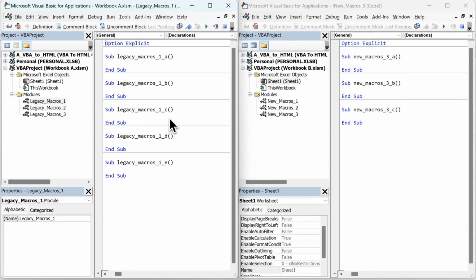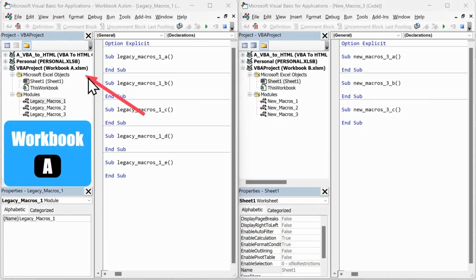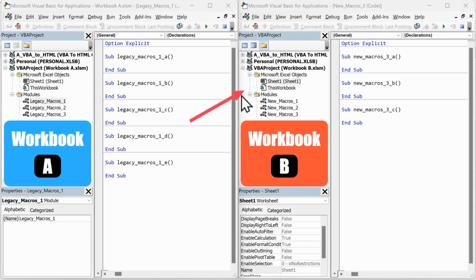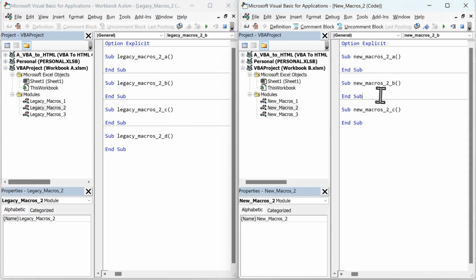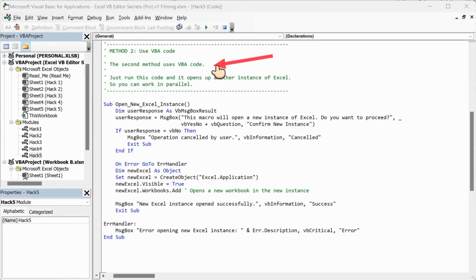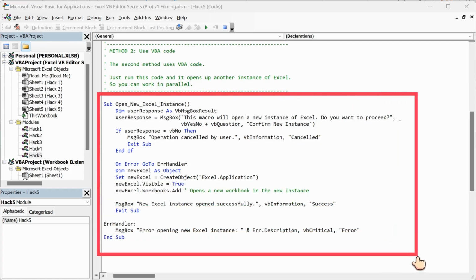Now choose Workbook B and press Alt F11 to bring up a new instance of the Visual Basic editor. And we can arrange the two Visual Basic editors side by side so we can see Workbook A in this editor and Workbook B in this editor. Then you can copy and paste from one project to the other. Nice and easy. There's a second method that uses VBA code. So you just run this code and it opens up another instance of Excel. And I've included all of this code in the downloadable workbook for you to have a play with.